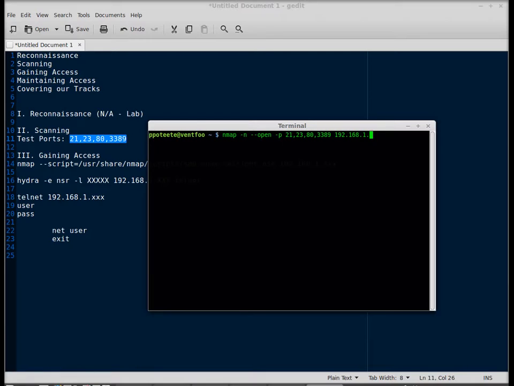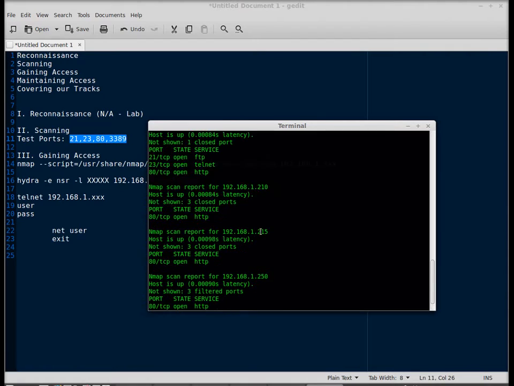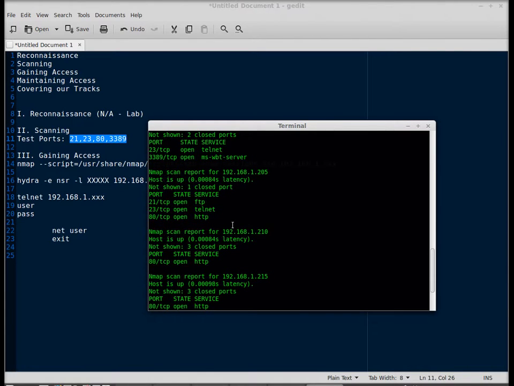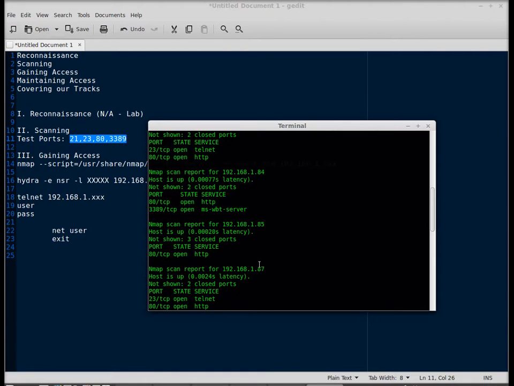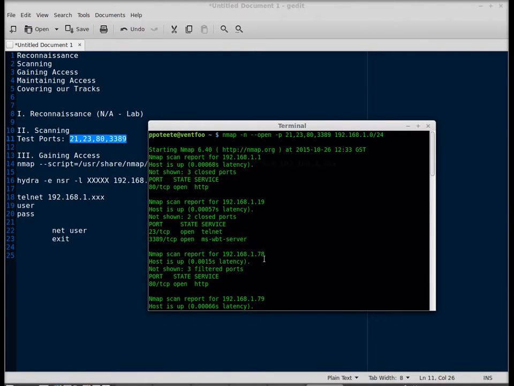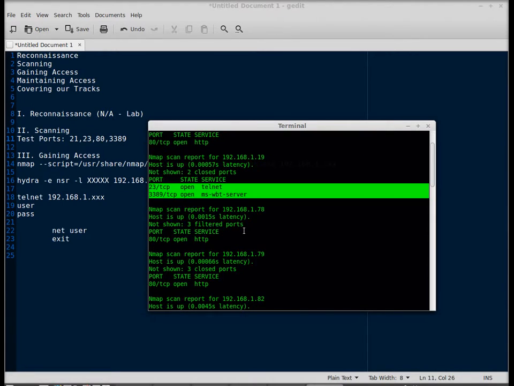Now I press enter and select. Nmap's going through doing its thing, looking for any hosts that have those ports open. Now I see we've got one here. 205 has a couple ports open, and a few others have a few ports open. I'll look down. I've got two of the ports open on this one, and that's probably the one I want.